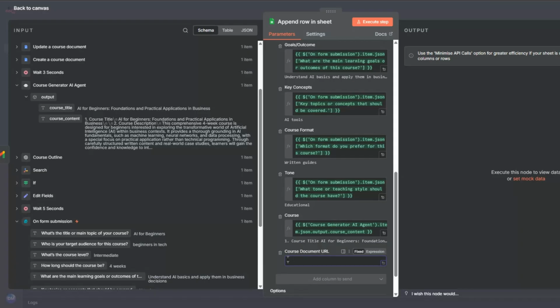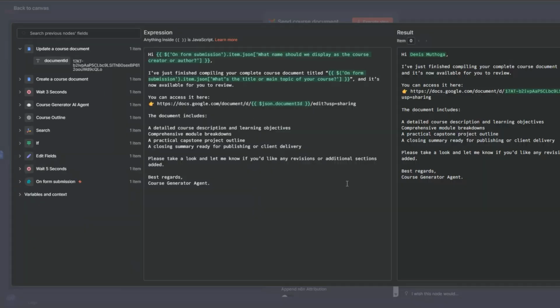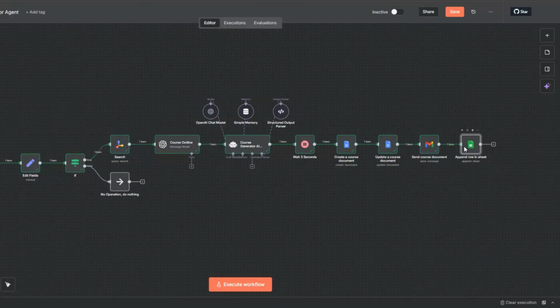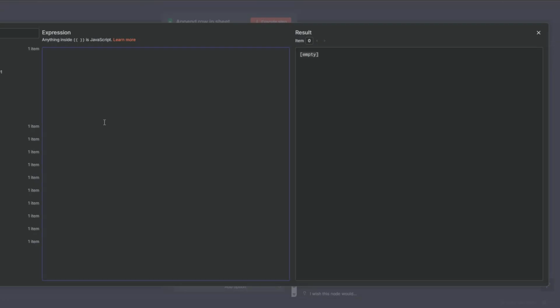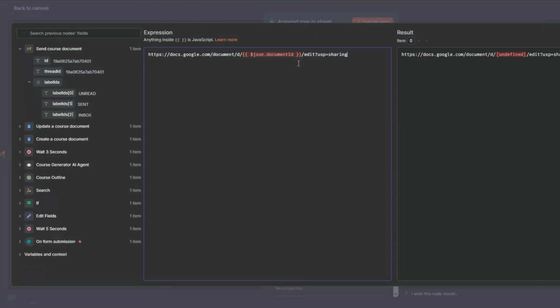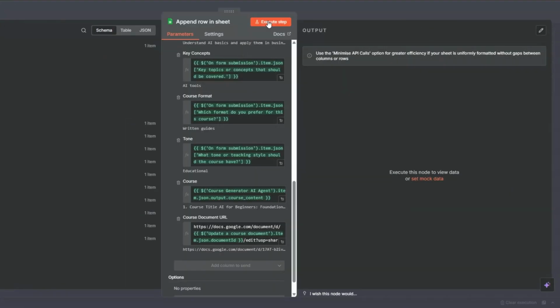Now to get the course document URL, I'll get the document URL from Gmail. So I'll open Gmail and then I'll copy this URL right here. And on the spreadsheet node, here click on expression, expand it right here and paste our link. Then here we're going to map the actual document ID. This is the document ID right here. Map it over here. Then I'll click on execute step to add our data to a spreadsheet.